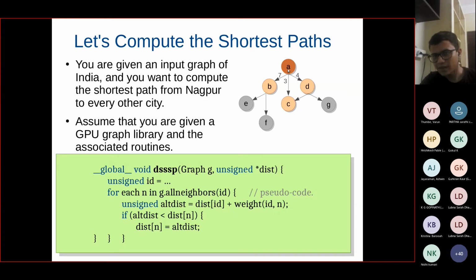So let us say we want to compute the shortest path to C. Then what this A will do, initially C will have distance as infinity, because this is the way we have initialized it. So A will have distance 0 since it is the source. Every other vertex will have distance infinity.